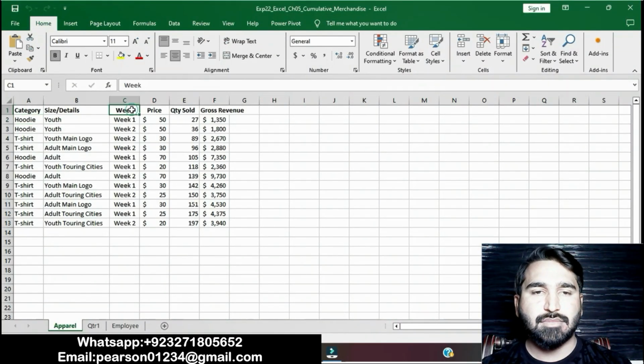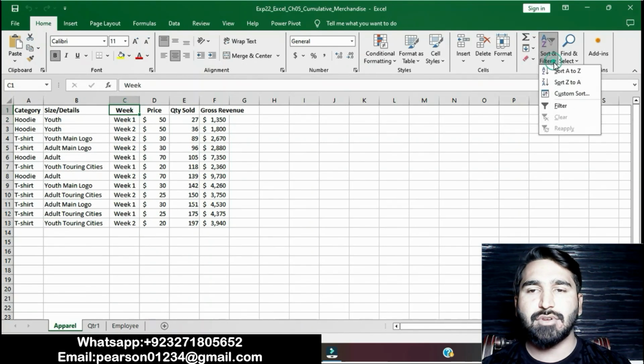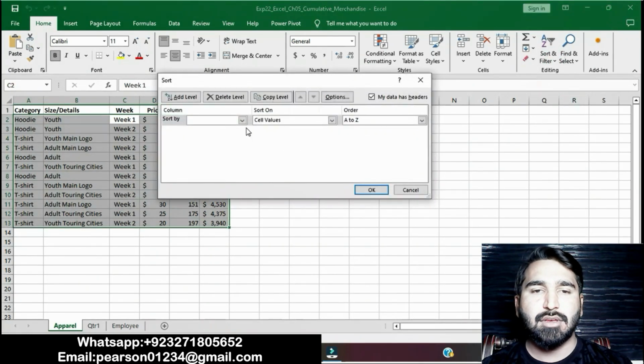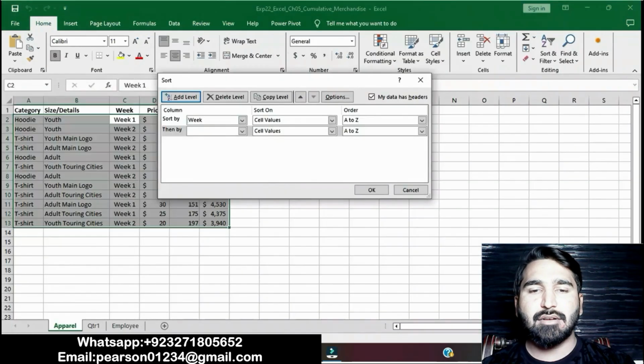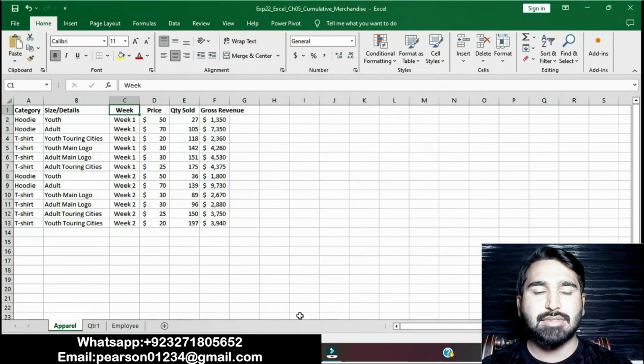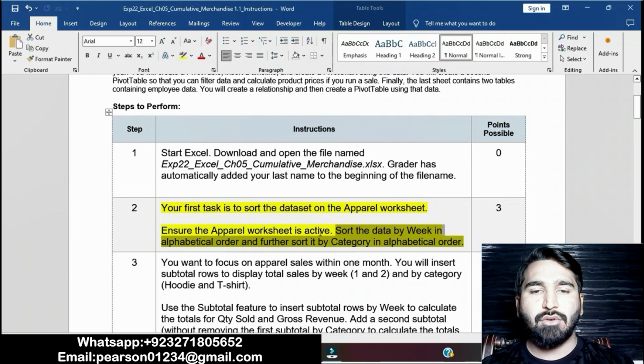Okay, click on week, then click on Sort and Filter, and click on Custom Sort. Click on week, and then add level. Click the second level, add categories, and it's also alphabetical order. Press OK. It's done now. I have done this question. Now moving on to question number 3.